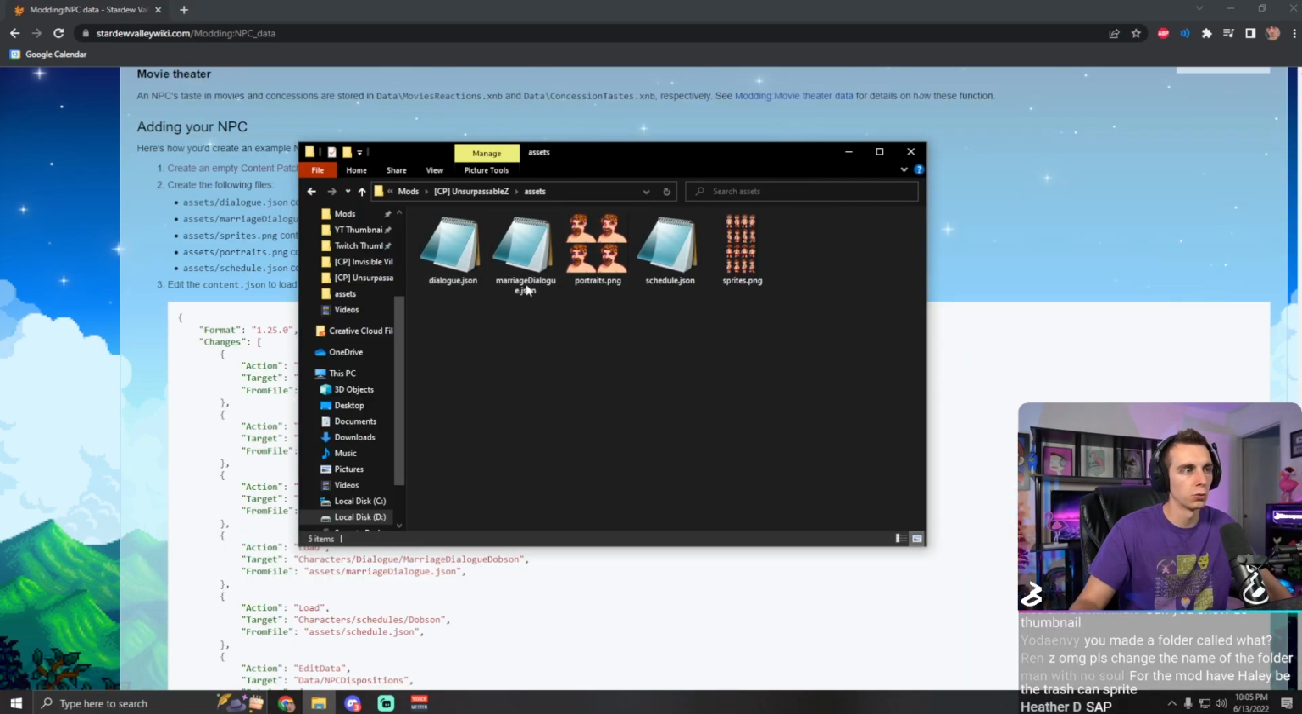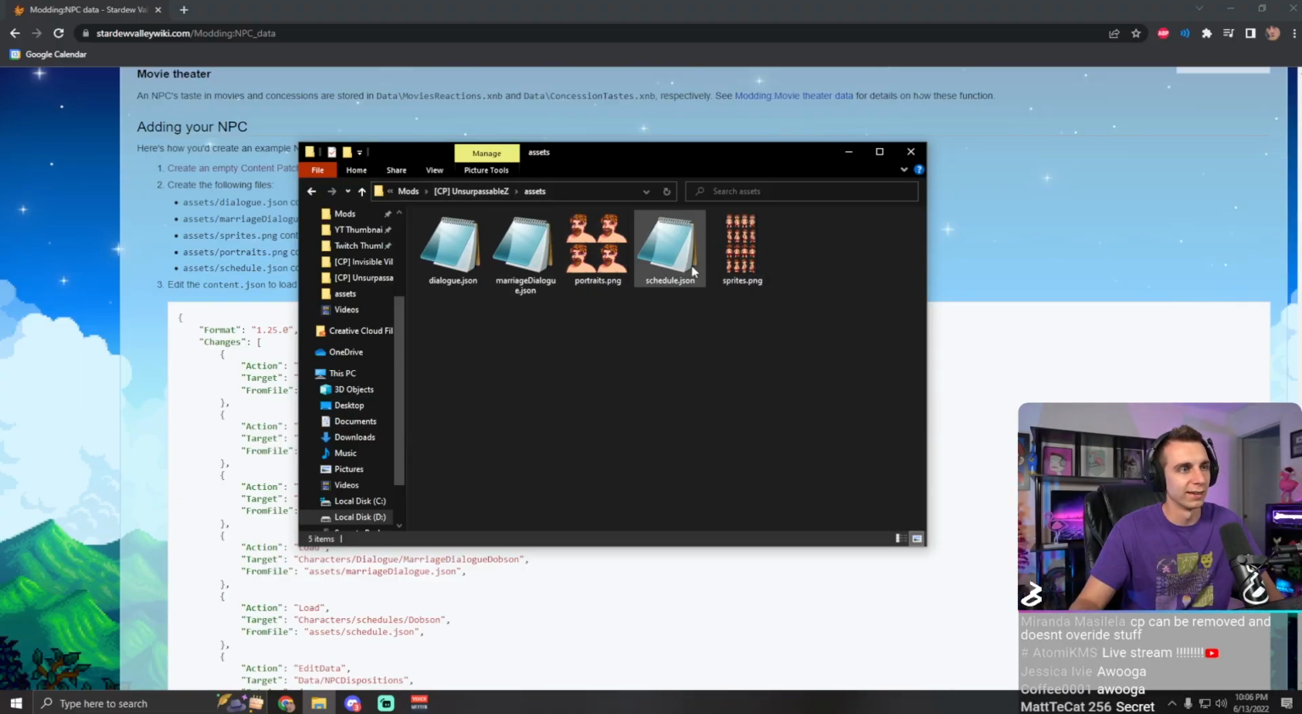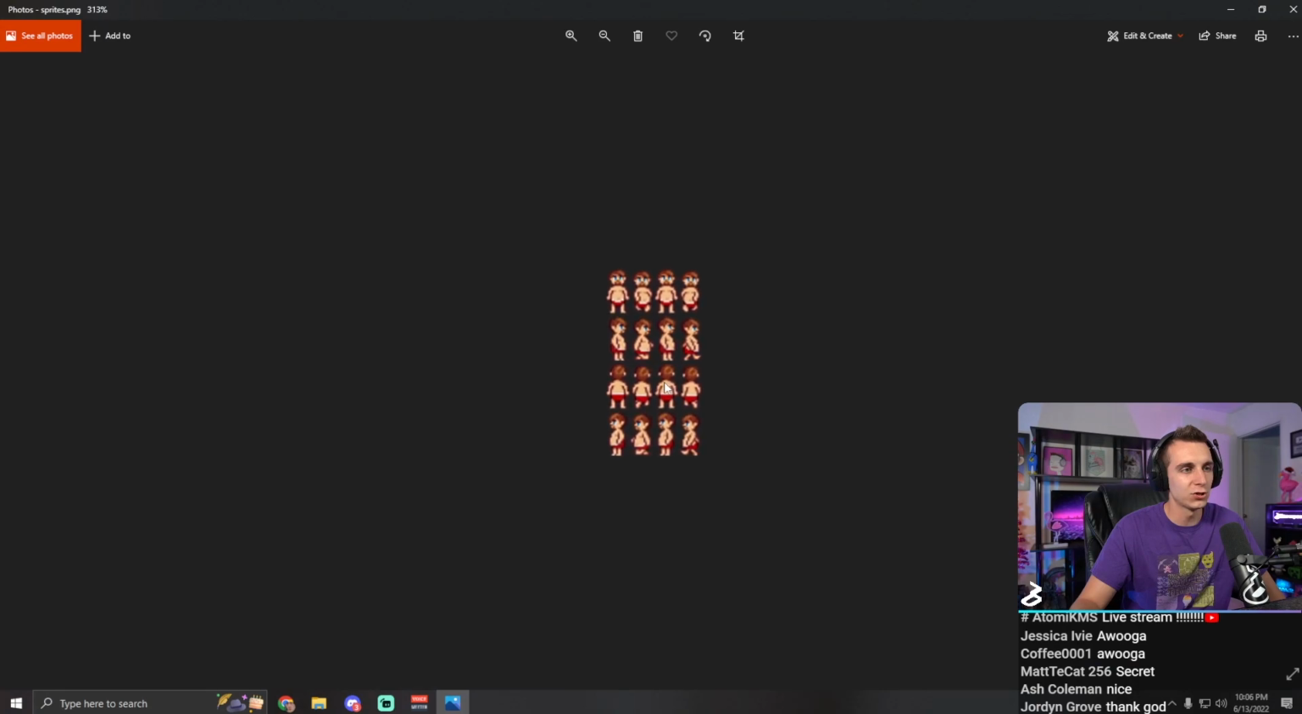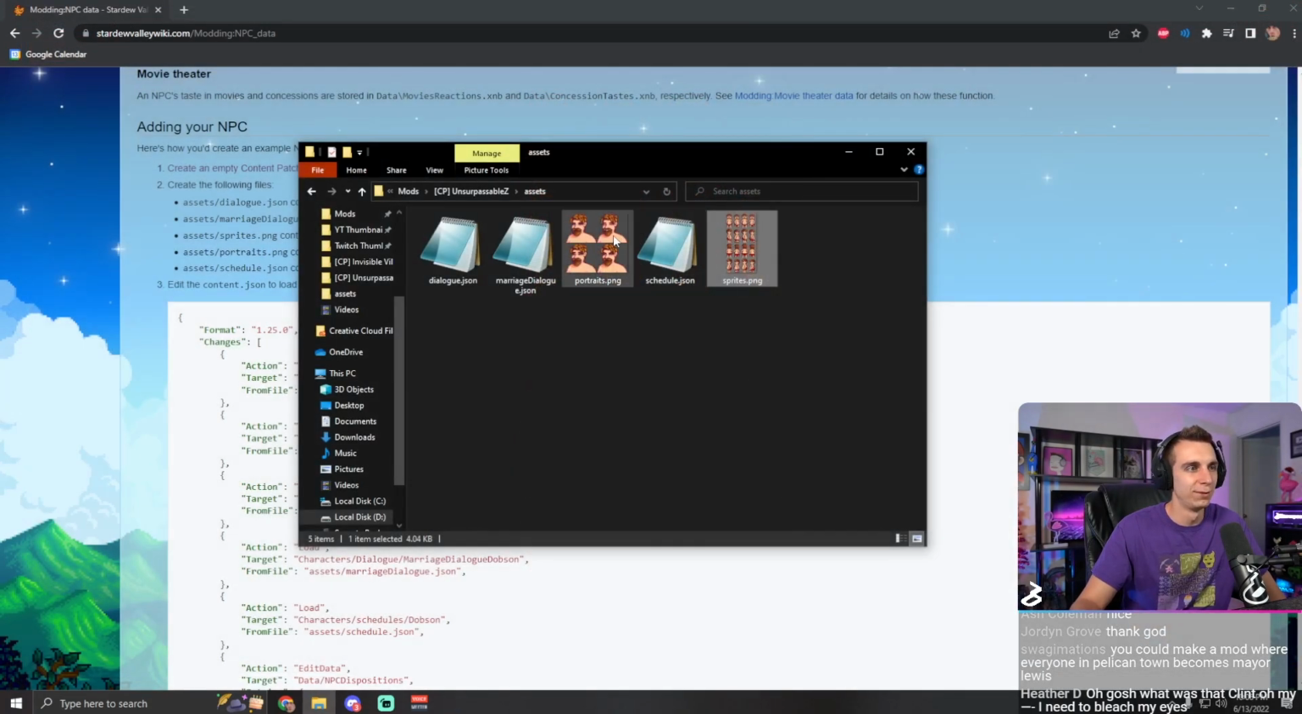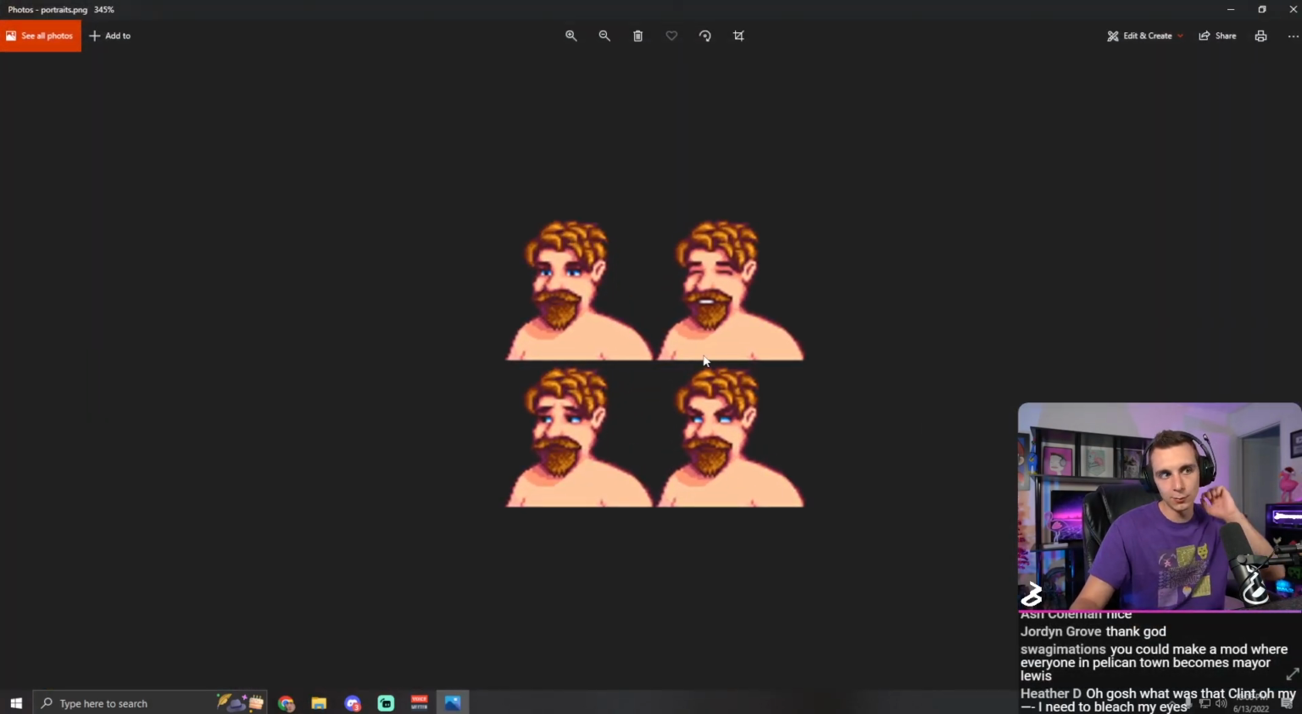And then the assets folder. I needed sprites to use in place that I was going to edit later, so I just grabbed Beach Clint and Beach Clint's portraits. And so I'll replace that with myself here.